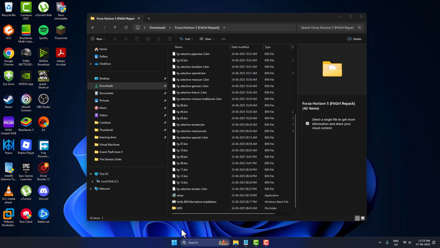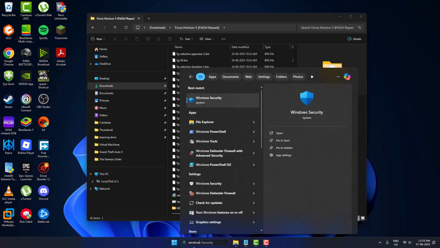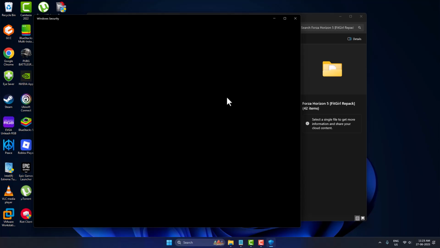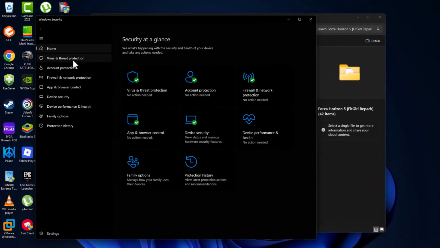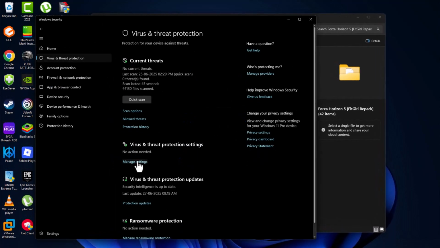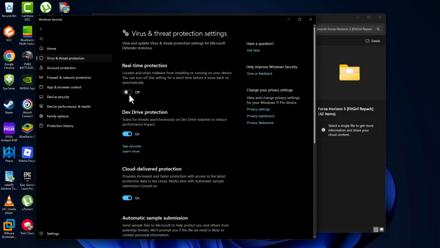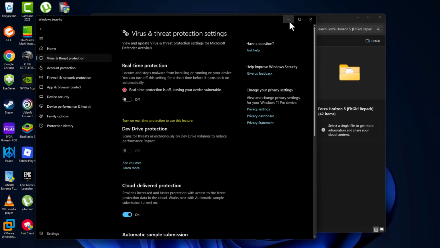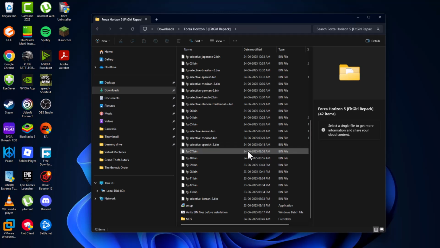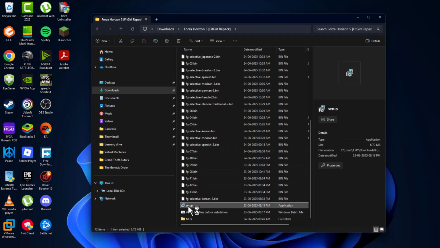Today we are going to see FitGirl Repack install games and avoid errors like ISDone.dll or Unarc.dll. You just need to go to search menu and type Windows Security, click on open it. Select virus and threat protection and select manage settings and turn off the real-time protection and then just minimize this page and now open the setup.